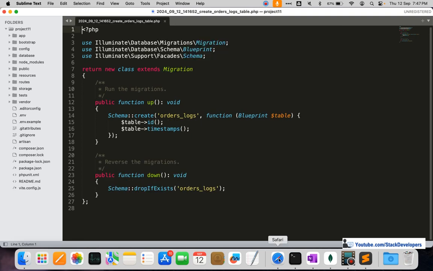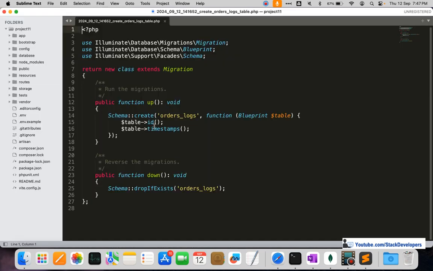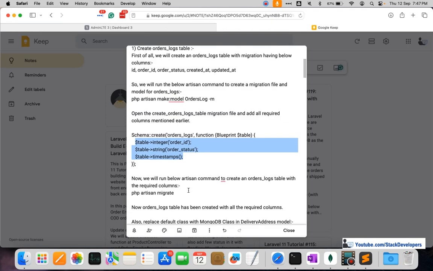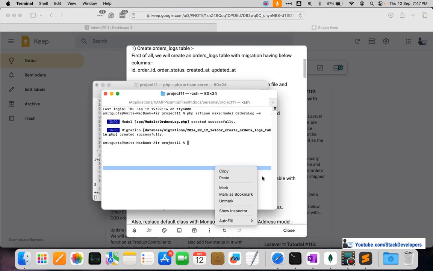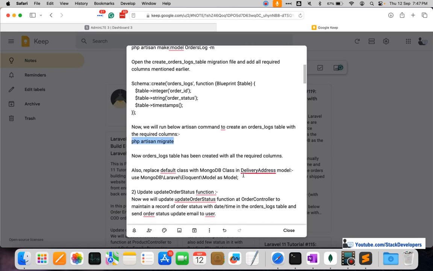In the orders log table we are going to add the columns that we are required to make. So these are the columns that we're required to update. The id column is not required, but the rest of the columns we are required to add. So this will create our order log table. I'm going to run the php artisan migrate command, and it will create this collection in MongoDB. Okay, it has been created.